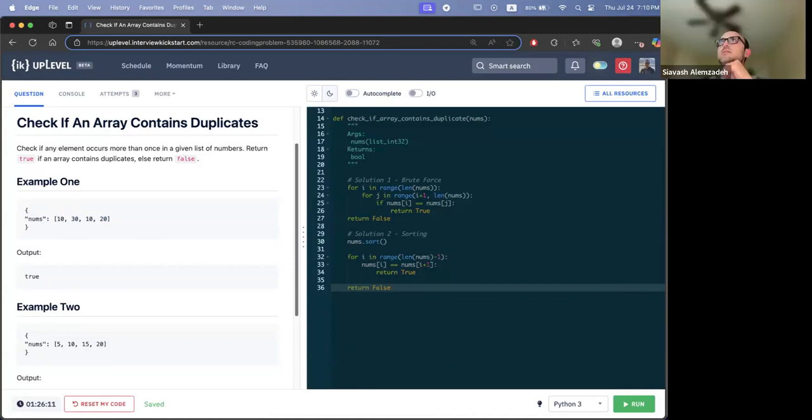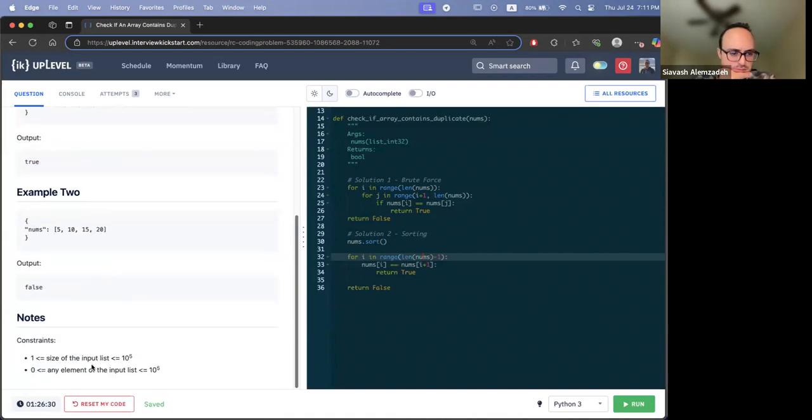Cool. Thank you for the question. Any other questions? There's a question: in the second solution, what happens if the list has only one element? Then what happens here is, so let's see the constraints, any elements in the input list.